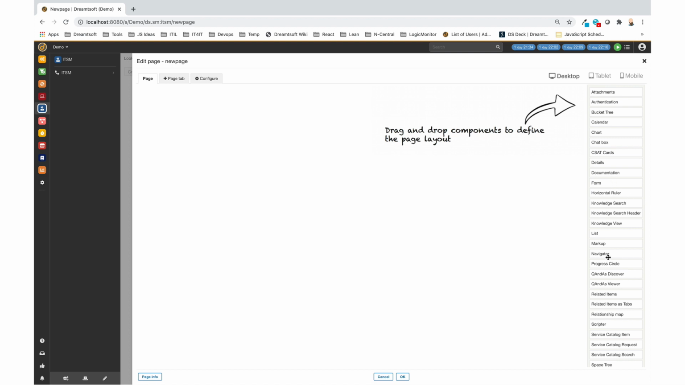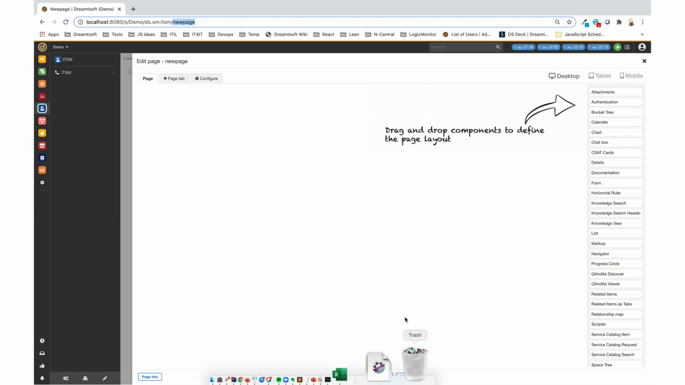And I'll have another video on creating pages and components later on. But that just shows you that once you have this new page created, you can then go directly to that. And all you have to do is type in the name of that page, like here, new page, in the URL section of the Navigator, and that will take you to that. So that's simple menu options.